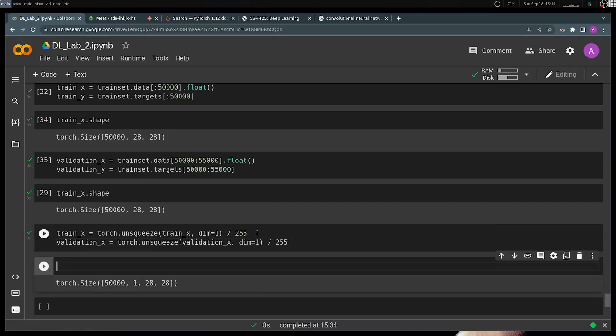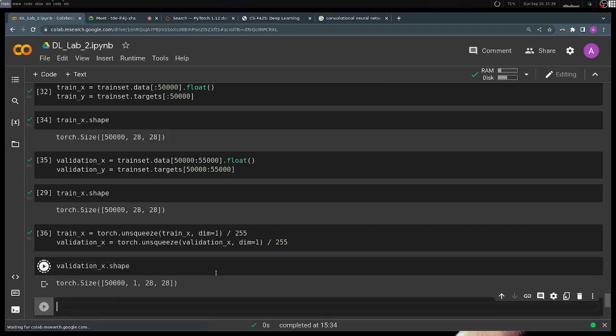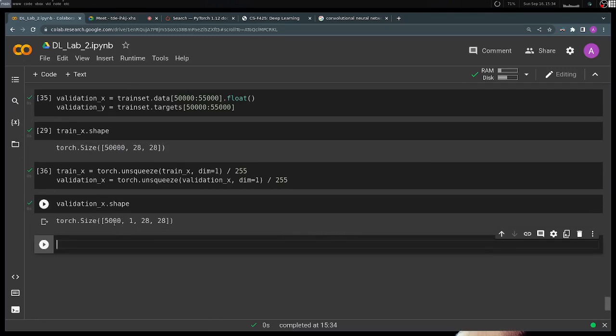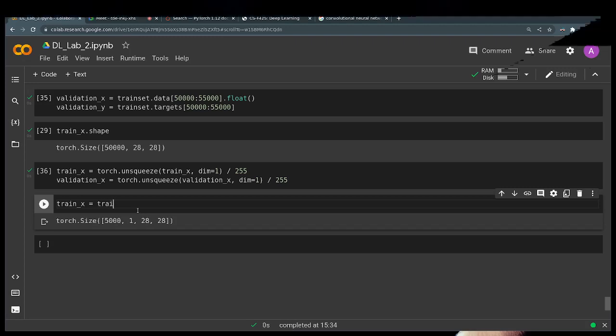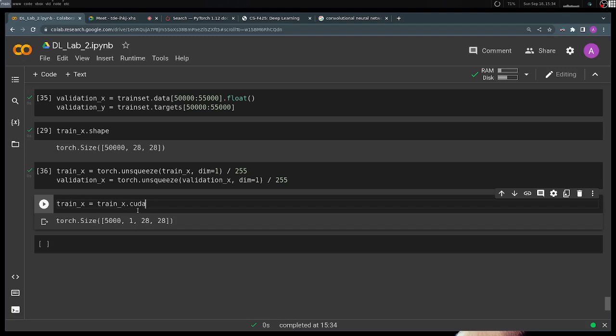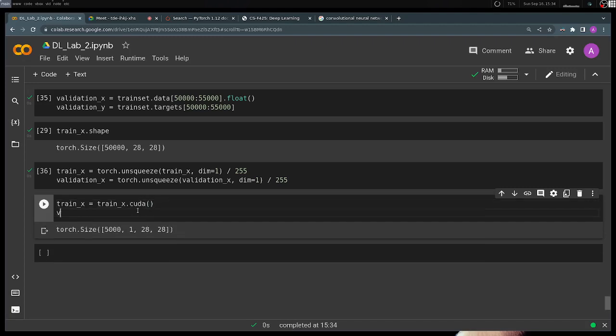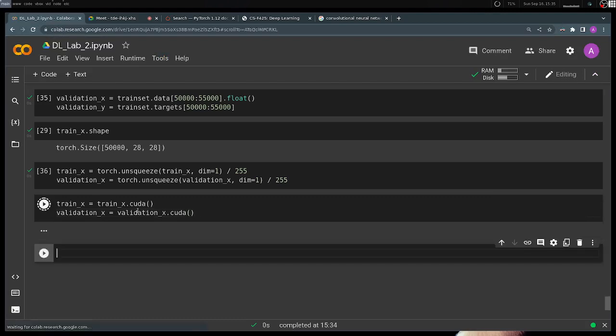Okay. So now the shape of your validation will be what? It will be 5000, 1, 28, 28, because there are 5000 validation images. So now you have your training set, your validation set, and let's load it into the GPU. So you can do trainers.cuda, validation as validation.cuda.